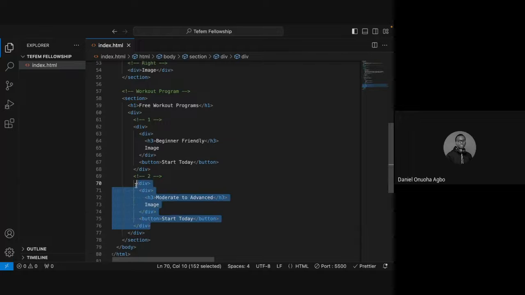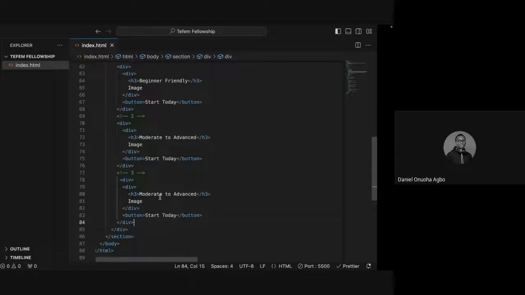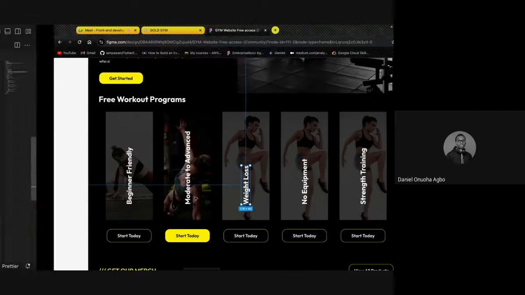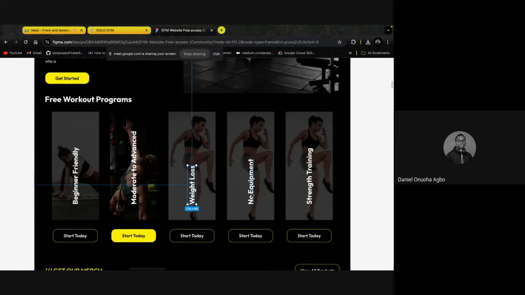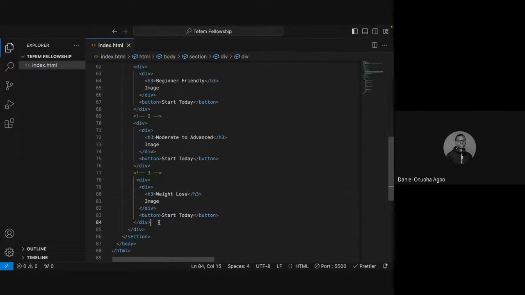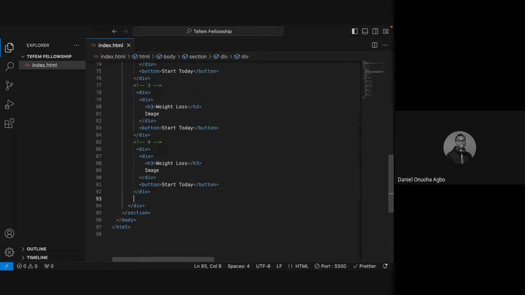I will copy this, and copy this. Say this is 3. I will come here and say weight loss. This is for weight loss. No equipment, that's the fourth one. So I'm going to basically arrange it this way, 4 and 5, so that I can be much faster.